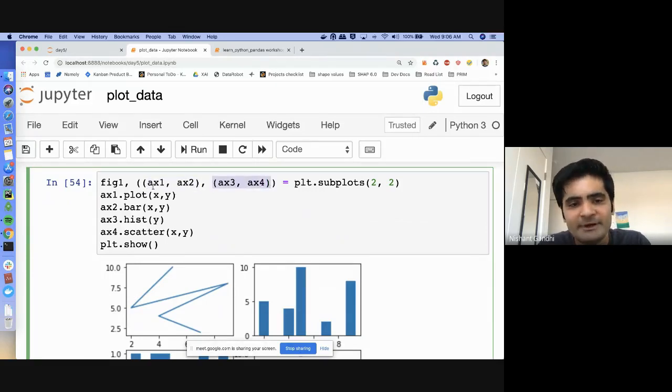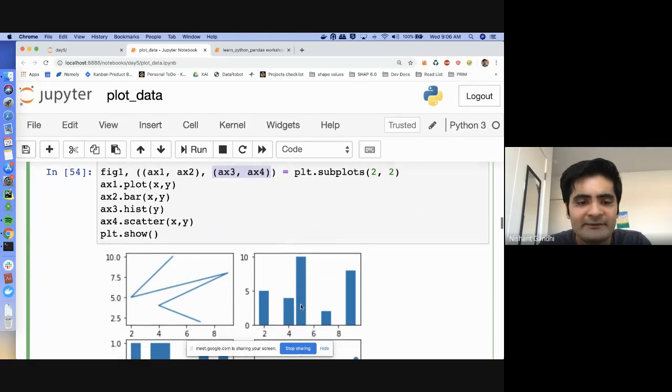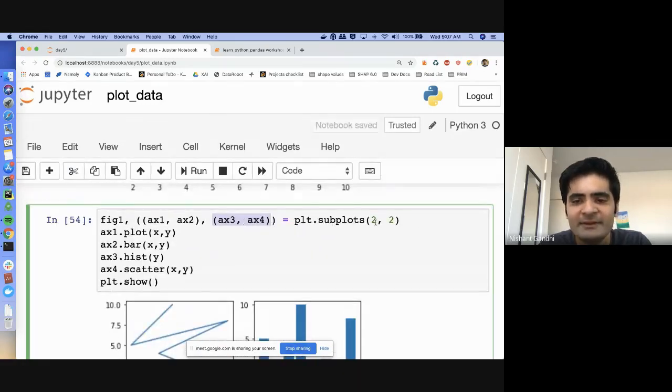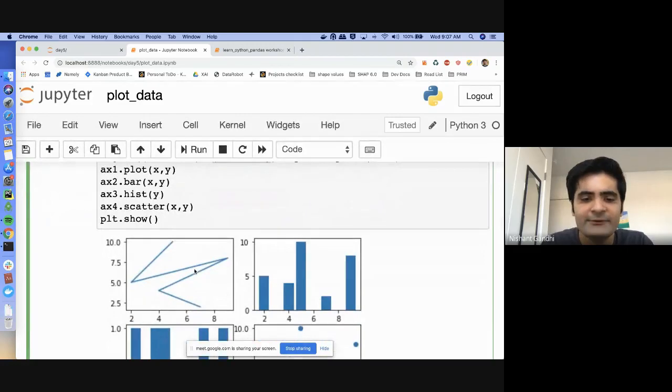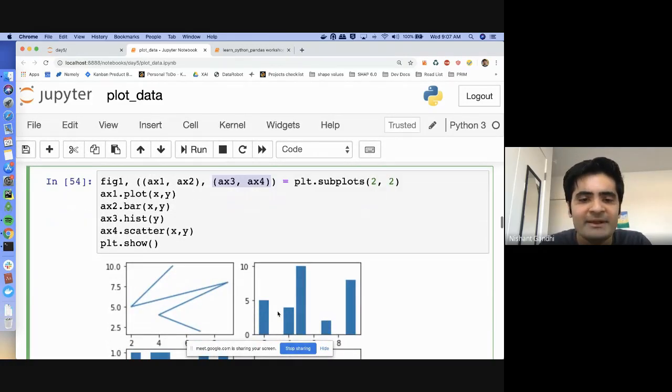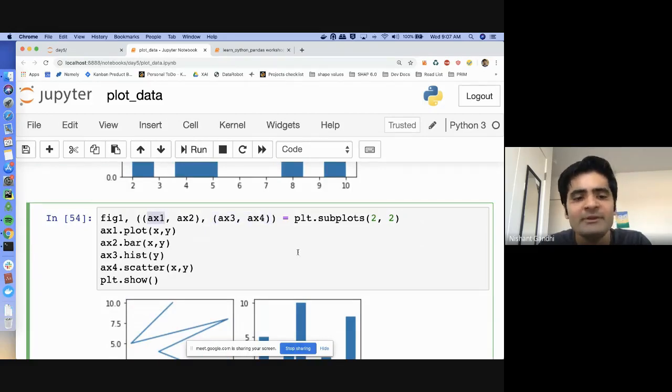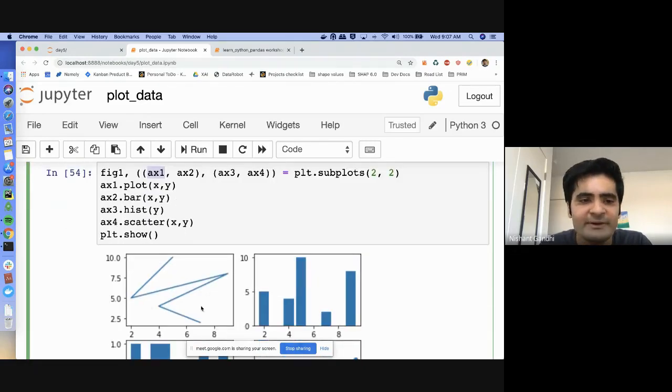So this is axis 1, axis 2, and axis 3. You can give any number here, but basically 2 cross 2 will create these four plot areas, four graph areas, and then it will give you the pointers. You can save the pointers, and then you can play with each of the pointers individually to modify those data. So here we have axis 1, 2, 3, 4, and we are plotting the same thing here.